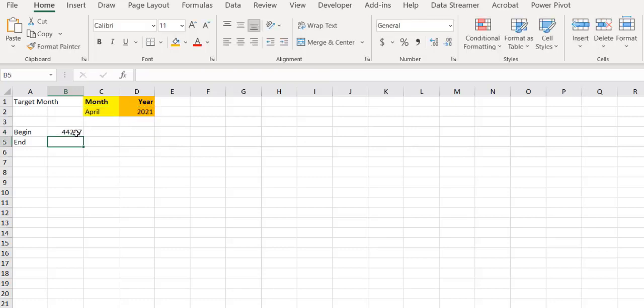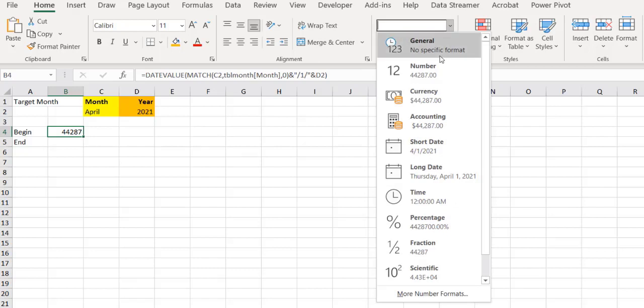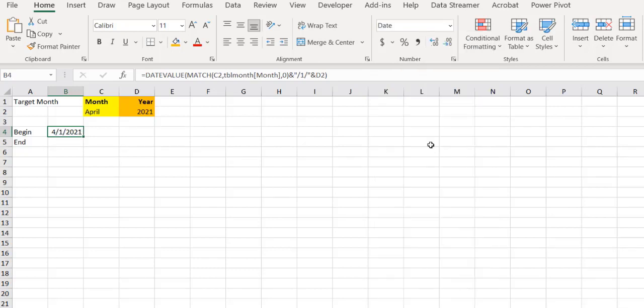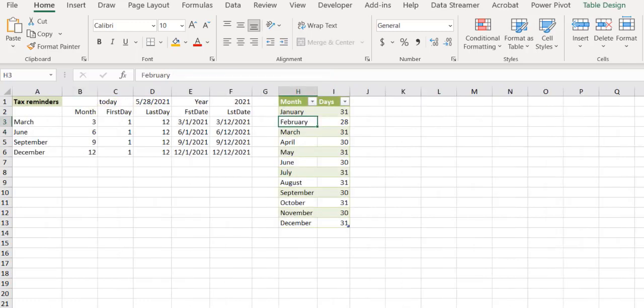And of course it comes as a number because that's how Excel stores months, and we just go over to the format and format it as a short date. That will always give us the first day of the month that we've chosen here in C2. The last day is a little more complicated. Let's go over to our table. We want to grab this last day from the days column rather than just the first.